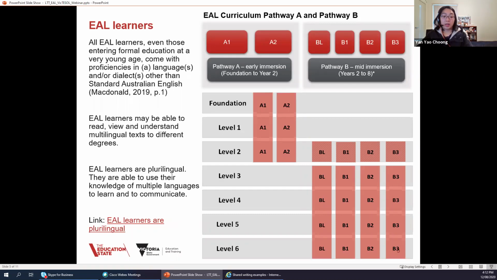It allows them to value the students' competence in different languages. And the curriculum also acknowledges the importance of languages and the role they play in an individual's sense of self and identity. And the curriculum also provides opportunities for students to develop their communication skills, their linguistic knowledge, and cultural understandings in English and in other languages, so that they can fully participate in Australian society.